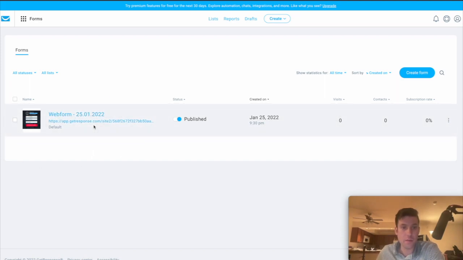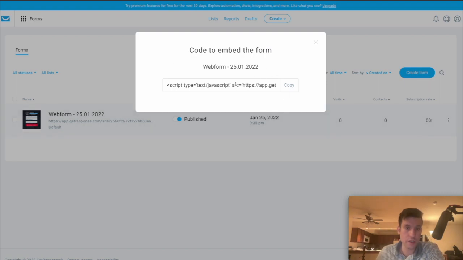So now that we're back on the forms page, we can see our form. Here's the link to that form. And then if we come over here on the right hand side, copy form code. So this is where you're actually going to get that HTML code, or yep, this one's a JavaScript one, and you're going to be able to embed that in your website or embed that wherever you want that form to go.